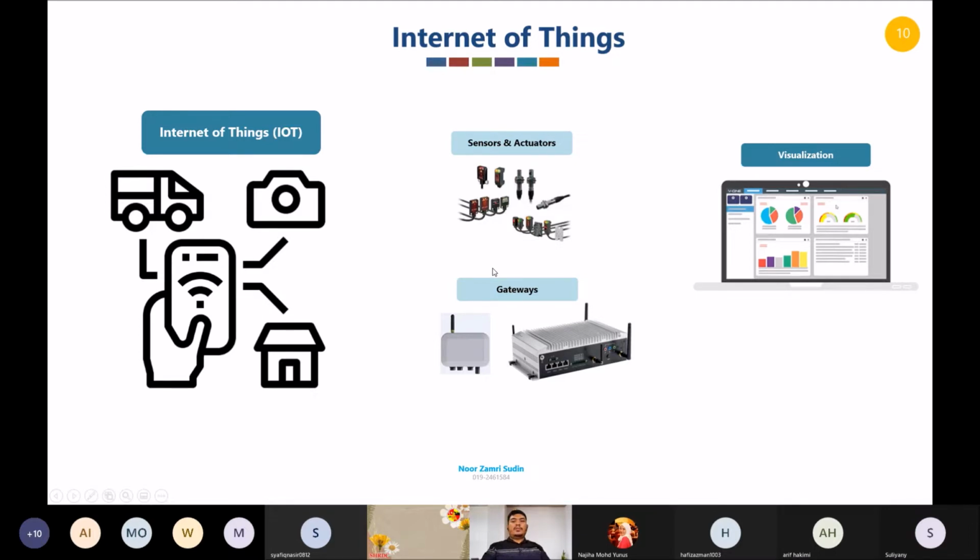For example, we have the smartwatch. Before this, our watch was only used to tell the time, so we knew it was 2 p.m. or 3 p.m. That was previously. Right now our watch can sense our blood pressure and our steps. How does it sense them? Because the watch has sensors inside it. Then we can use a certain gateway.